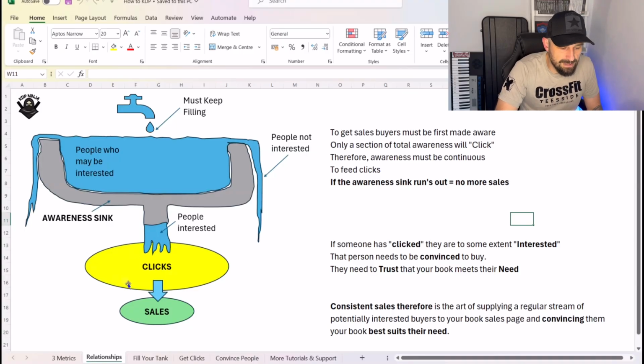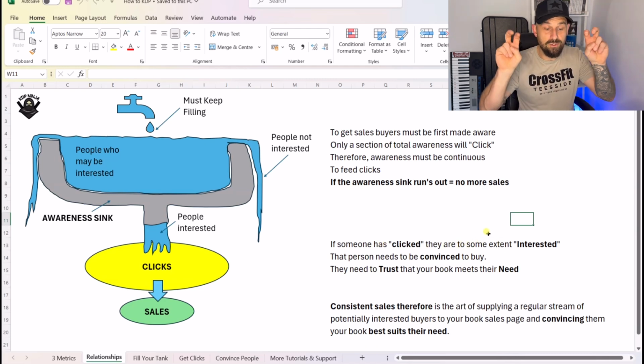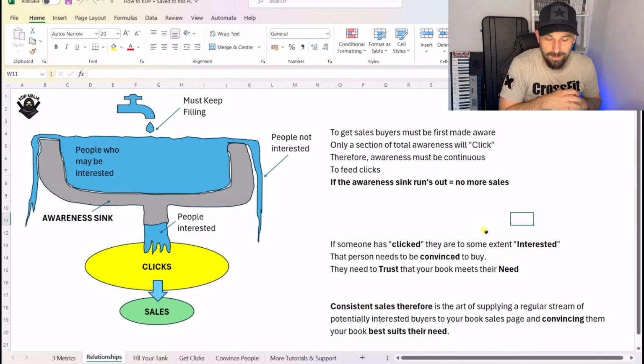Okay, so if we go down to the click zone, if someone has clicked, then they are to some extent interested in your book. Because obviously for you to be interested in anything in the world when you are looking online, you're going to click on it, aren't you? So if someone has clicked your book, all the hard work's already been done. They've been interested enough to actually click on the book to see what the book's about.